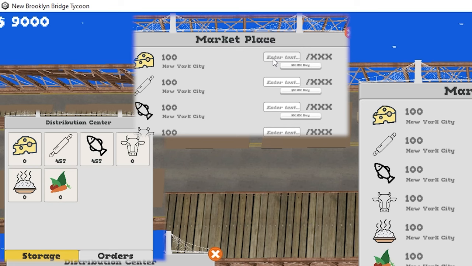There was an interesting bug that allowed players to buy negative ingredients and earn an infinite amount of money by doing that. So obviously I had to fix that as well.